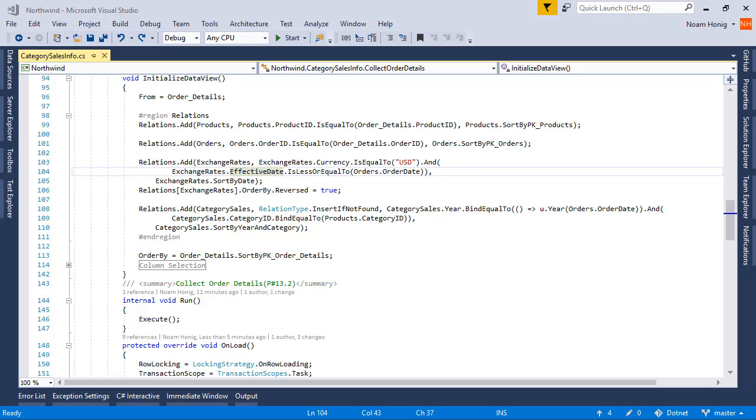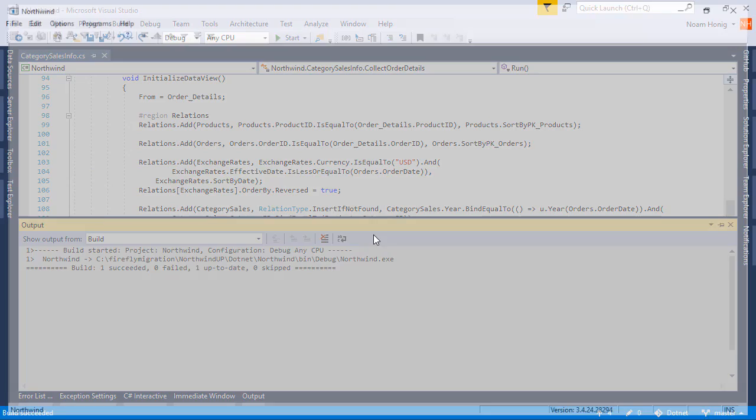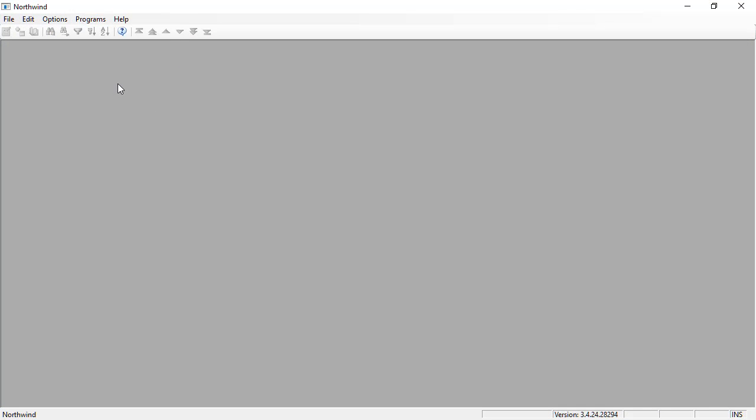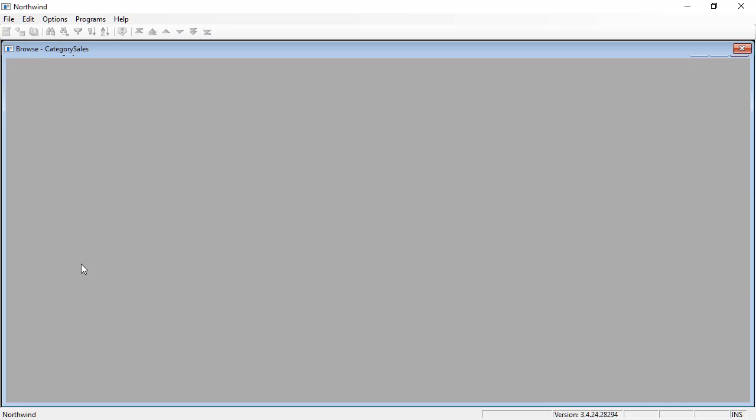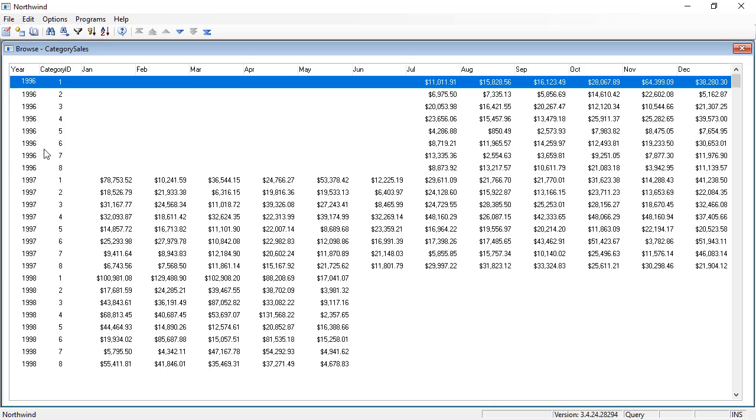We have a process here where we are collecting data and storing it in tables. Let's see how it runs and let's figure out what's going on with it. So we'll start by running the process. And we can see how long it takes, and after it ends, it presents to us data about a year, category and the income per month.